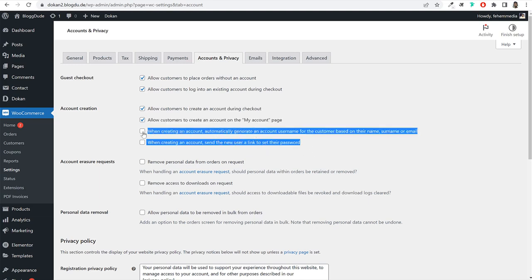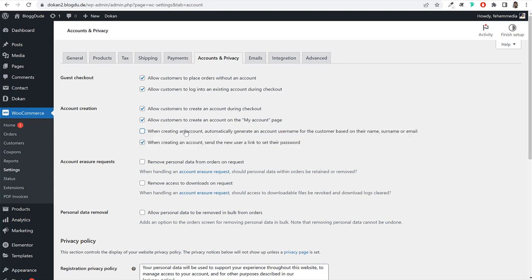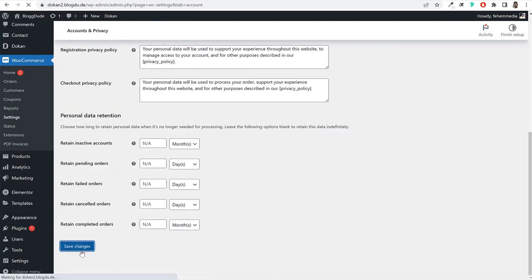Basically, if you tick mark these two, this website will automatically generate a username and password for the customer. We don't want that. We want our customers to have the ability to select their own username and password. So make sure to untick that. Okay, now click on Save Changes.